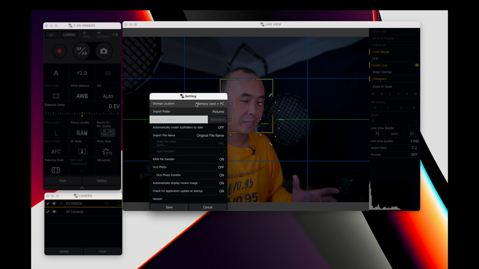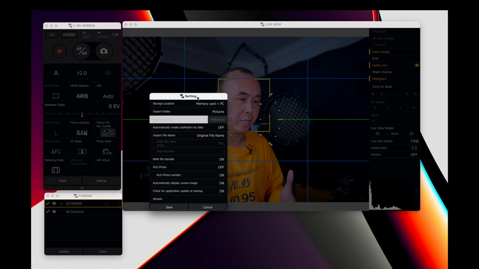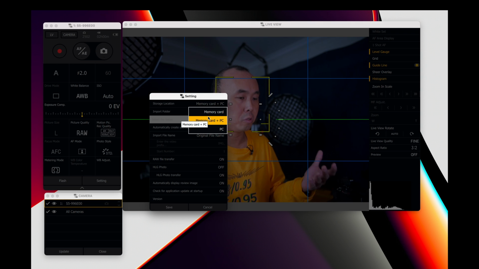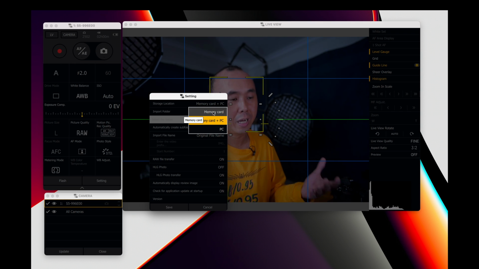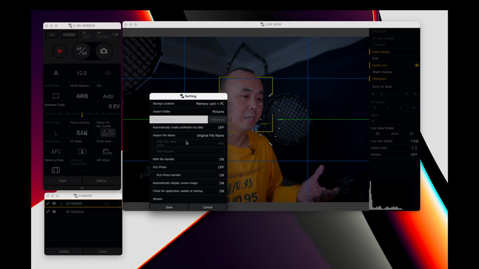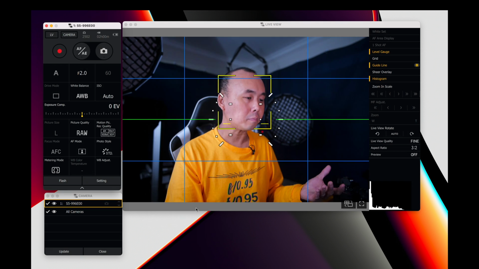And we have the settings here. So this one is when you're doing tether shooting, you can configure whether you want the photo or video to be saved just on the memory card on the camera, or both the camera and your computer, or just to the computer. And then there are many other settings as well.